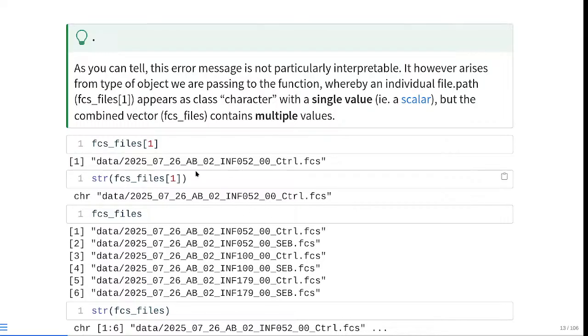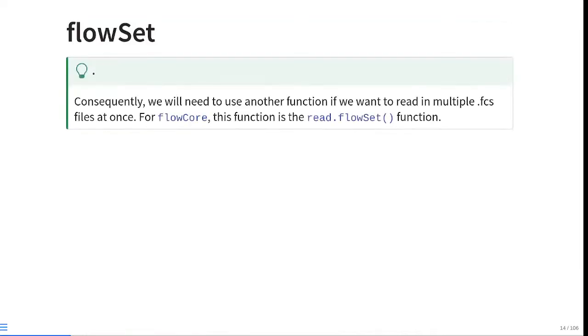And this is what we'd see, for example, if we're looking at what's actually within FCS_files: it's all that little vector of file paths. So that's why it errors out. Consequently, if we're trying to work with multiple FCS files at once and not just one file, we need to use a slightly different function when it comes to reading in that data. So in the context of the flowCore package, instead of read.FCS, we're going to be using its sister function, read.flowSet.